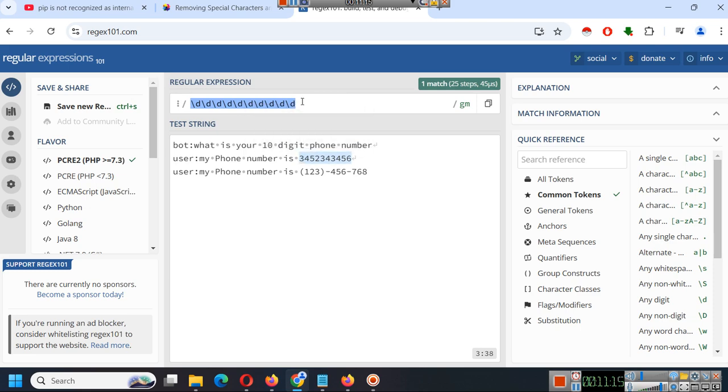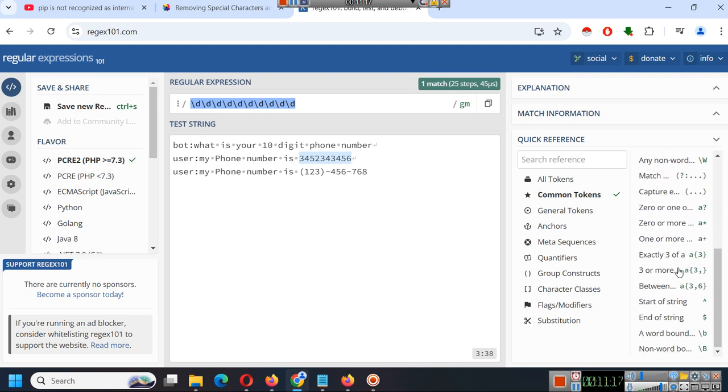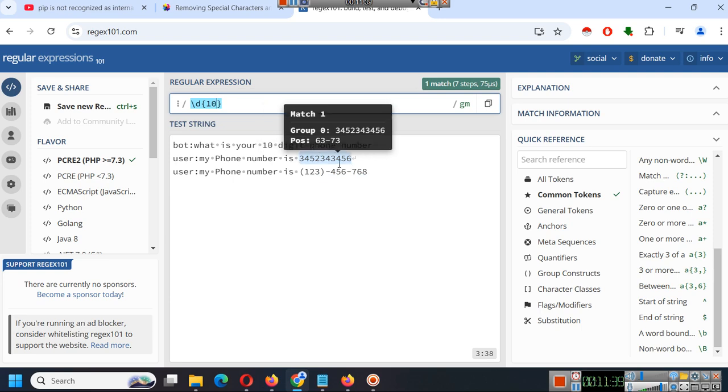Now if you see closely, if you want to select exactly 3 of something, it can be anything, so you can write curly brackets and write that number. So we have to select 10, right? Because our phone number is of 10 digits, we can write it like this, curly bracket 10. So this is the shorter way of selecting this.